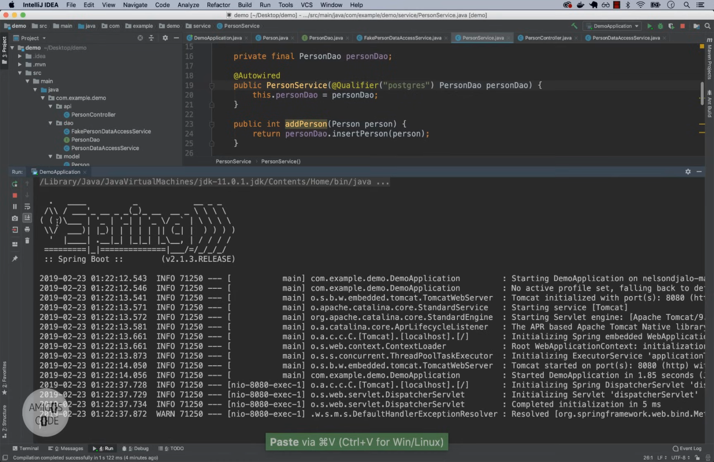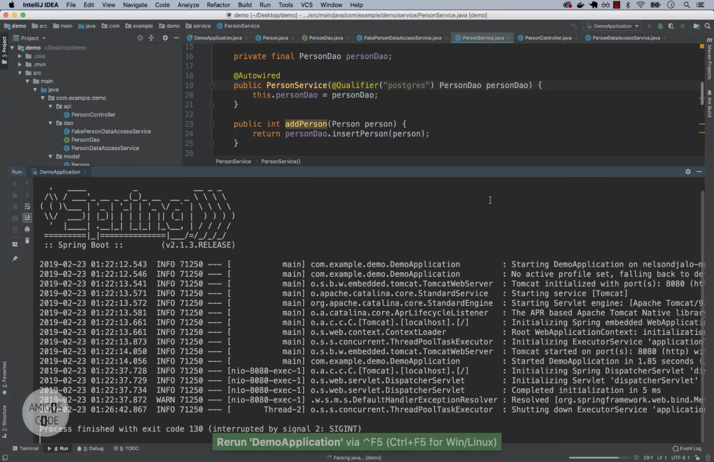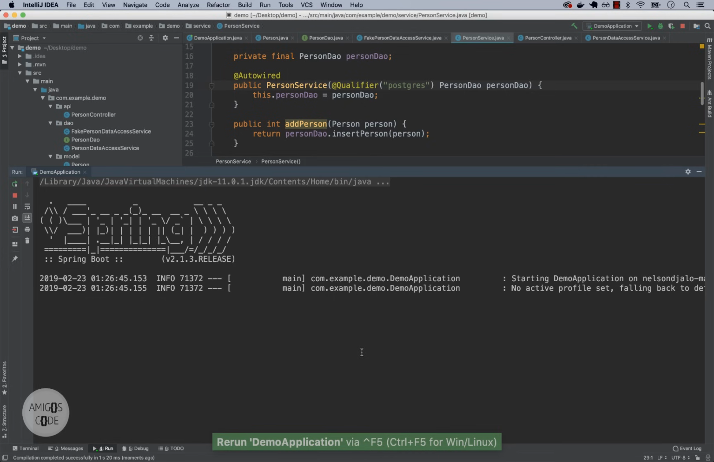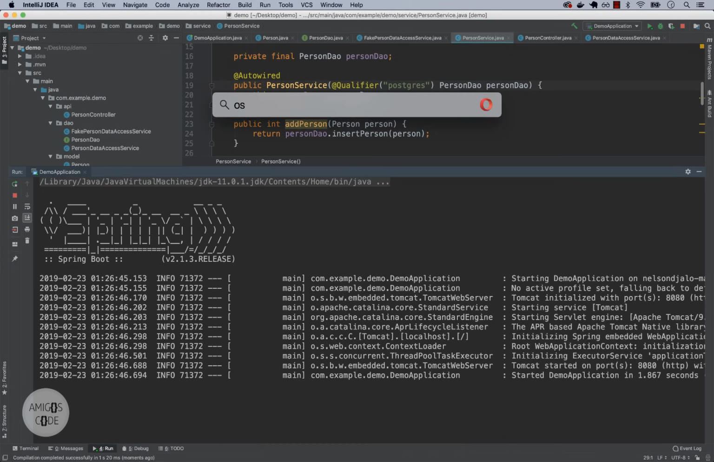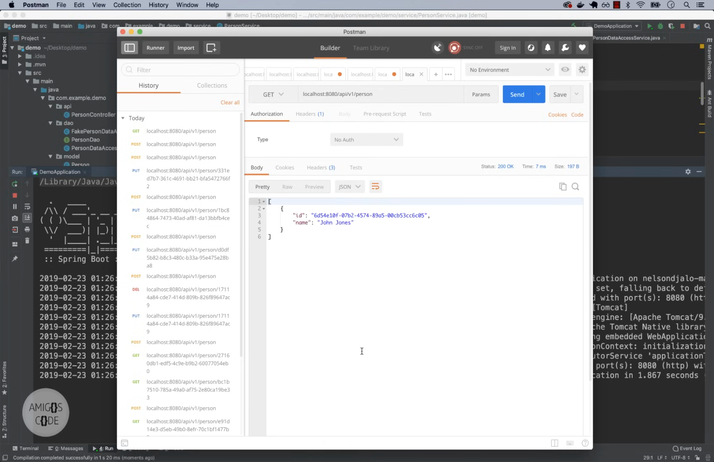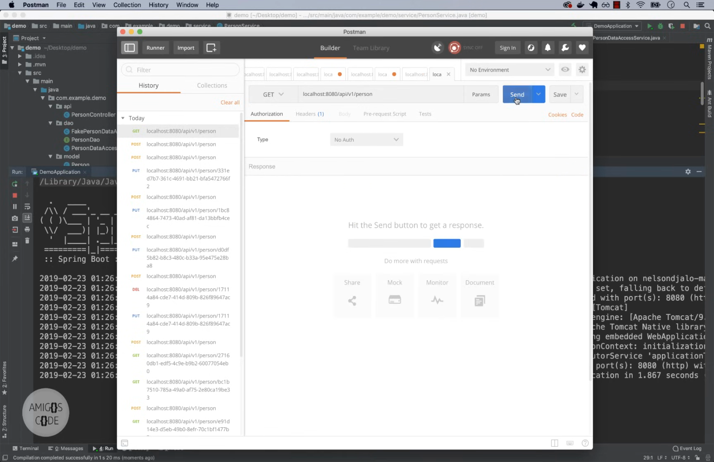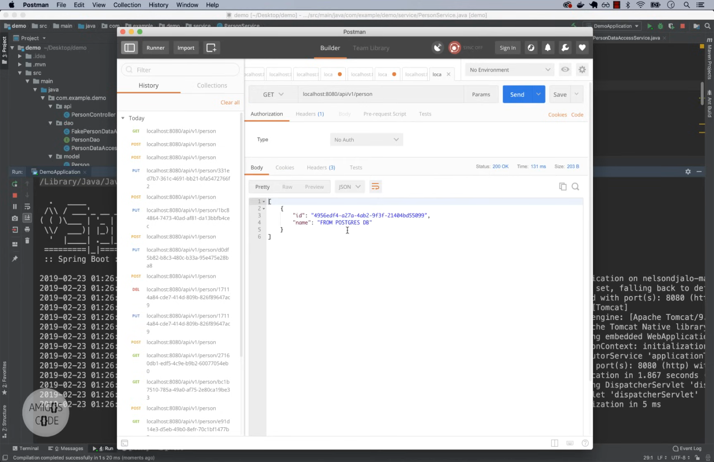Now, if I restart the actual server and then open up Postman, now if I perform a get, you can see that we pretty much switched our database with just one line of code. And you can see that this now is coming from a Postgres database.